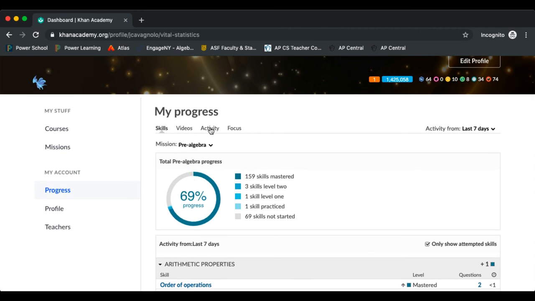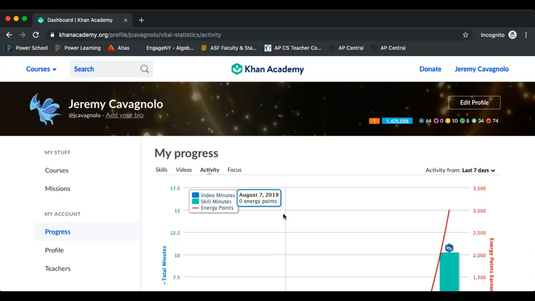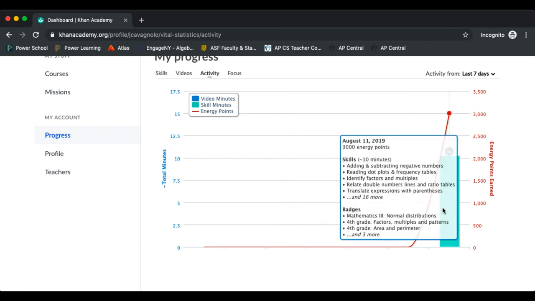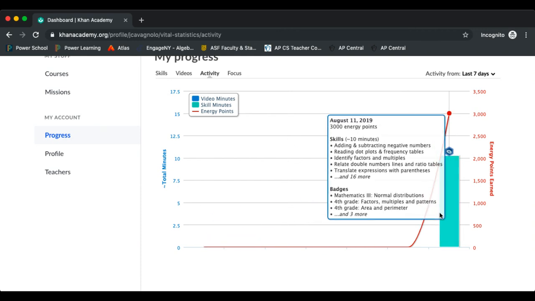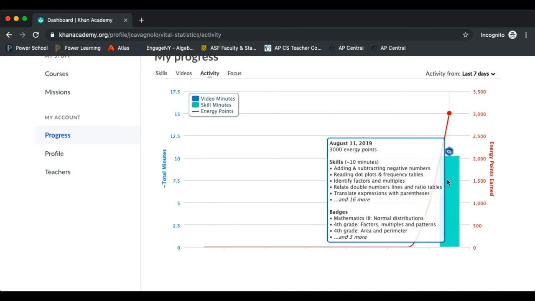The other tab that I like to look at with my students is the activity tab. And you can see, for me, I have not been active this week until today when I started preparing for this video. And I just have a bar here for today that demonstrates the 10 minutes that I spent working on Khan Academy. And it just gives a nice summary of the skills and everything that I used.